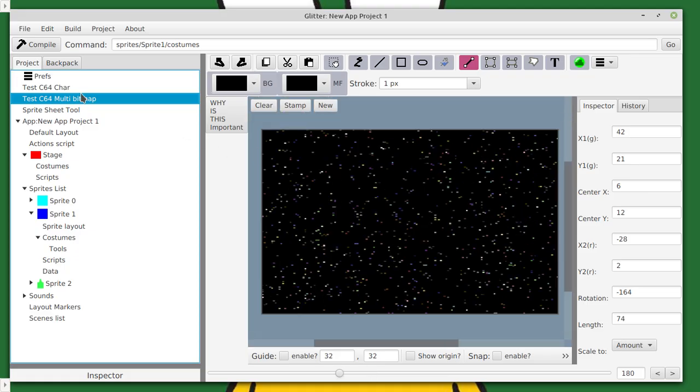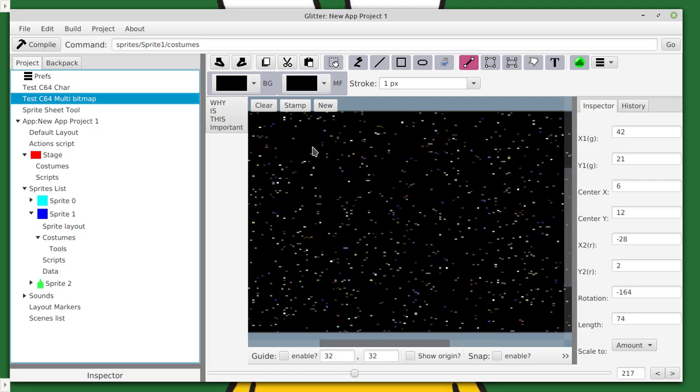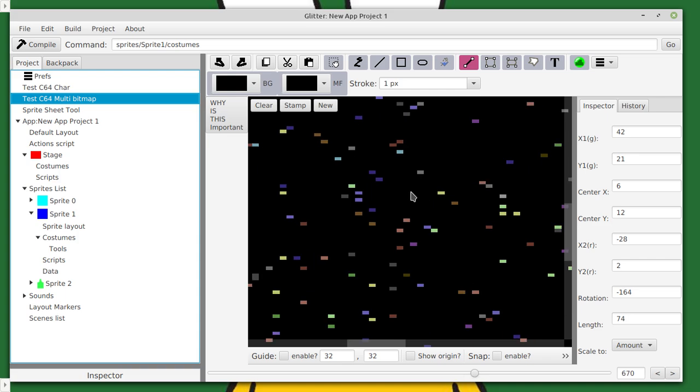And I think the character and the multi-bitmap sort of cover everything. So in this, you have a background color. The background color is fixed for the entire thing. So in this case, it's currently black. And so the way the Commodore 64 graphics works is that you have a fixed color for the background in most cases.